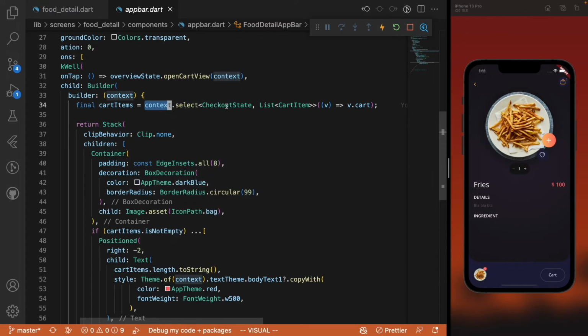context.select, and we have the checkout state. We are listening to the checkout state and listening to just a particular variable in the checkout state, which is the list of cart items. So for every other thing that rebuilds, maybe there are things that go on in the cart and the notifier listeners get called, this widget doesn't rebuild. But if the cart items get changed in any way, this widget gets rebuilt.